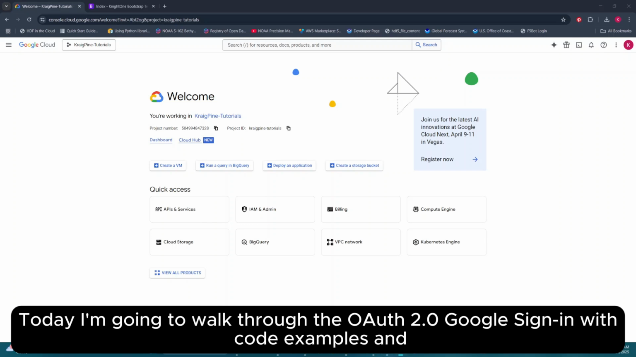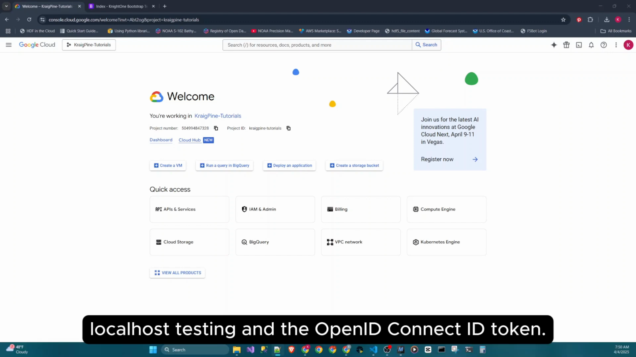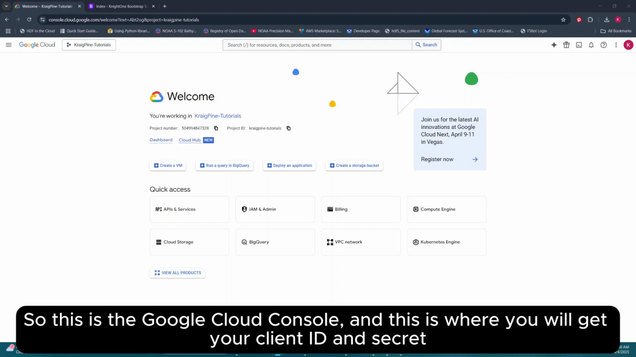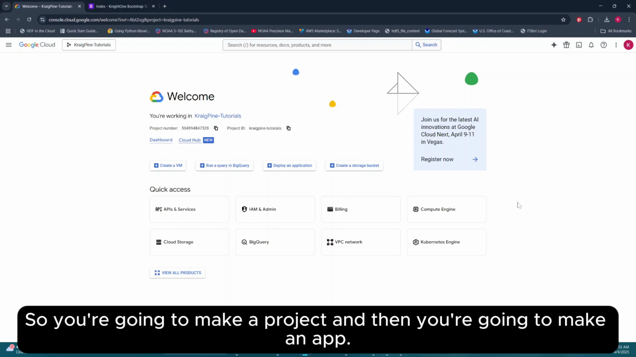Today I'm going to walk through the OAuth 2.0 Google sign-in with code examples and localhost testing and the OpenIdConnect ID token. So this is the Google Cloud Console, and this is where you will get your client ID and secret from. So you're going to make a project and then you're going to make an app.